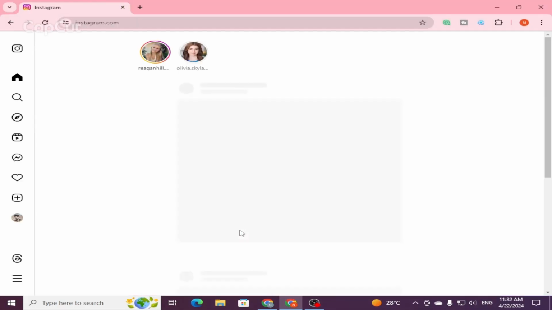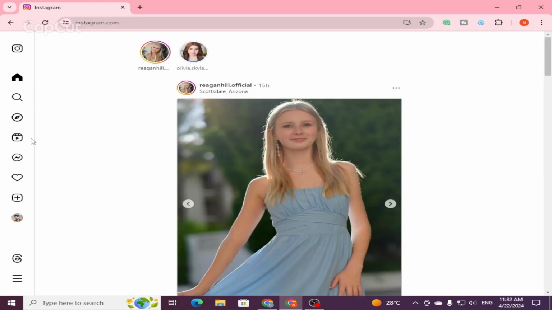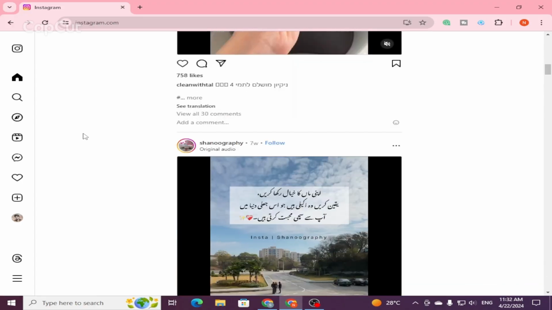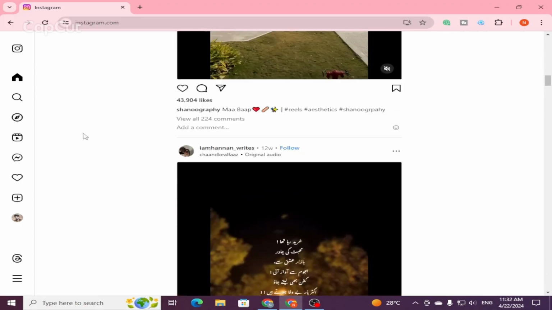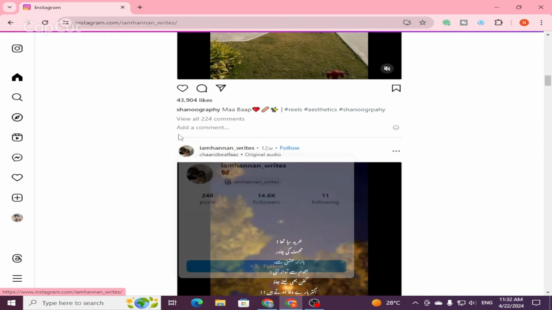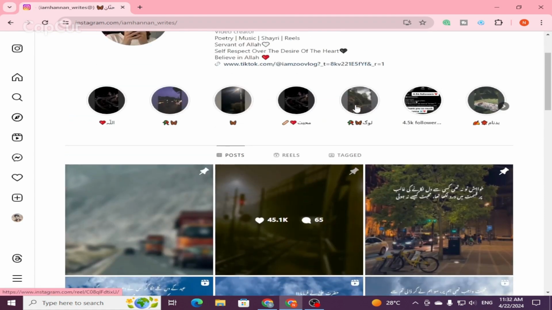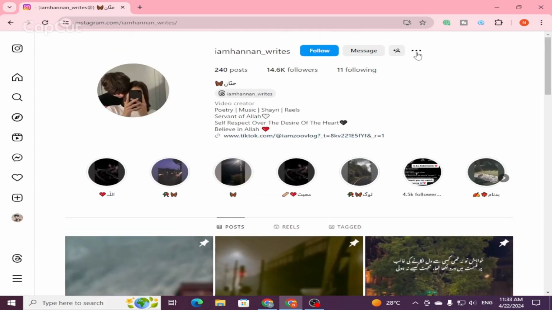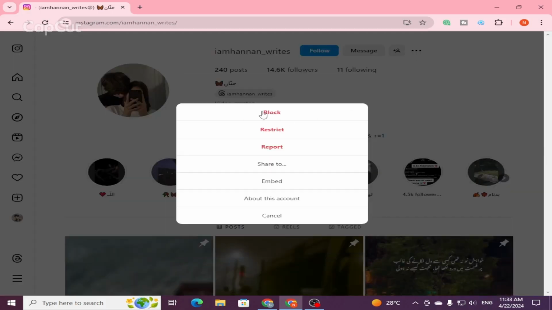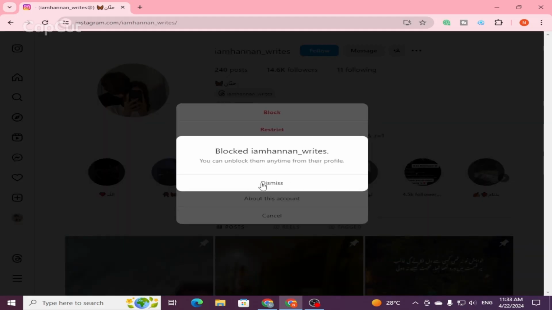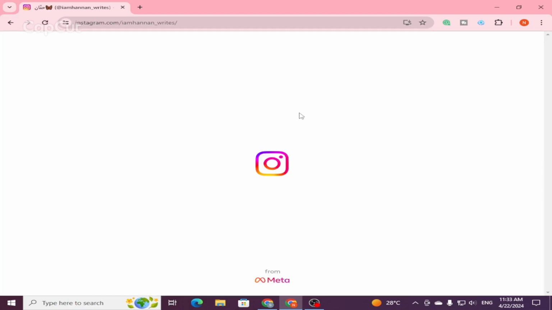In the first step, you have to open your Chrome browser. In the second step, go to the website instagram.com. Search for the friend's ID you want to block. Here, click on the three dots, and then click on Block. Click on Block again. A pop-up will appear. Dismiss it, and the account will be blocked.